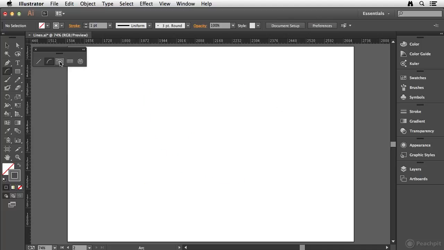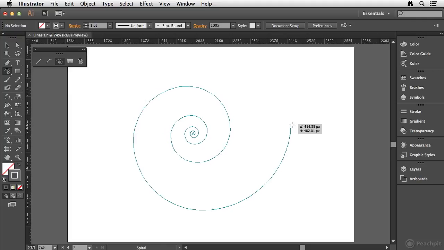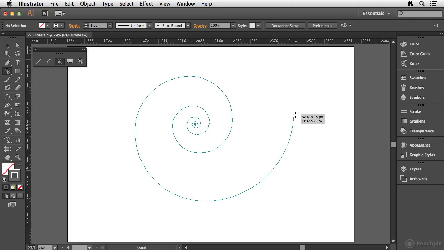Now, the next tool is our spiral tool. And this offers a totally different set of options that we can choose. So using the spiral tool, I'm just going to click and drag, and you can see, as you might expect, it's going to create a spiral. Now, there's a couple of things you can do. Again, you can use the space bar to reposition it, as I've done here.